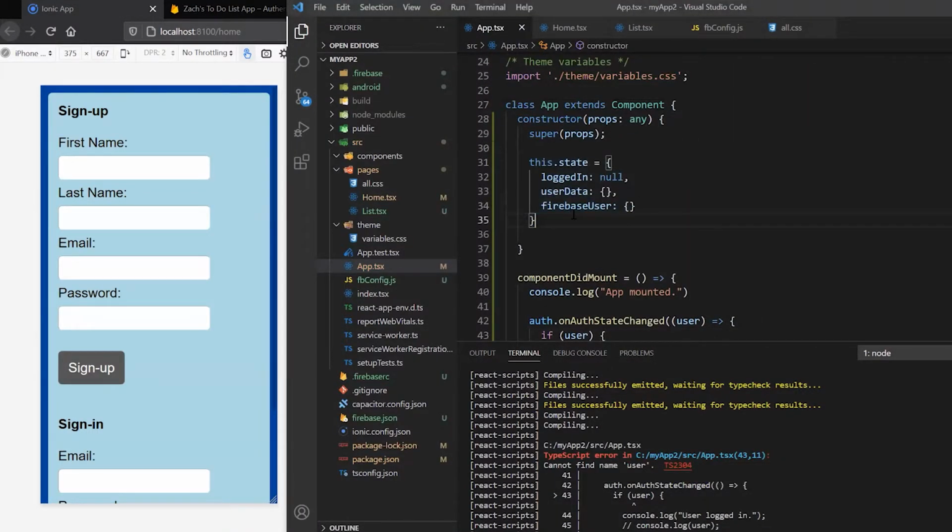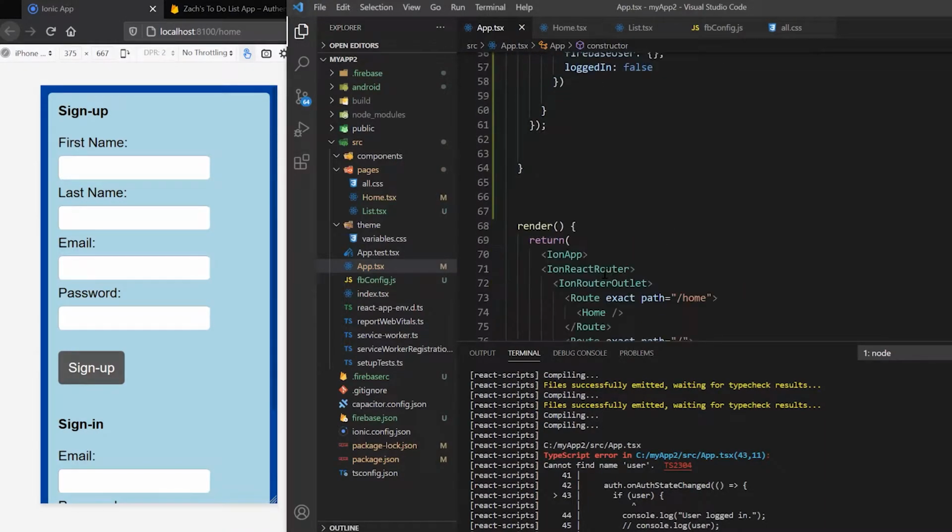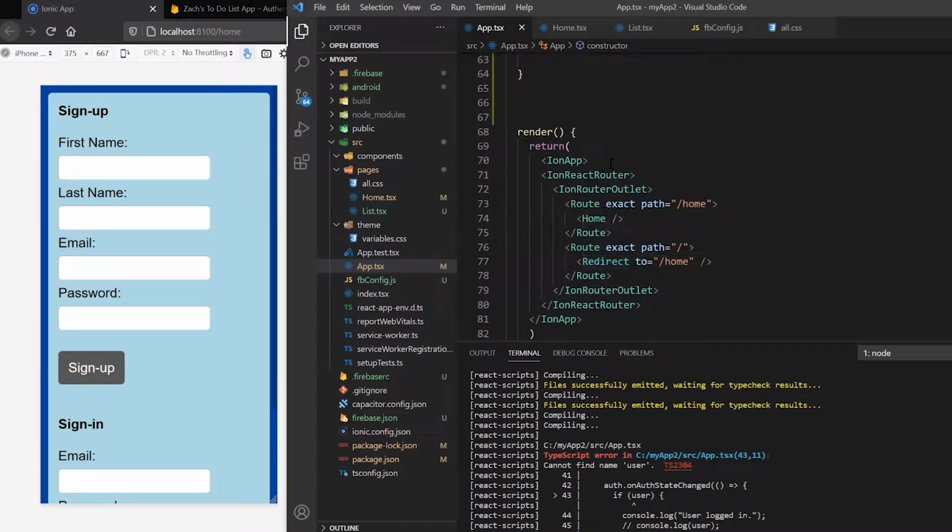Okay, so I've got this app state. I need to make sure that this app state is being passed down to my components. The way I do that, and I don't know if other developers do it this way, is I like to make a prop called app state.